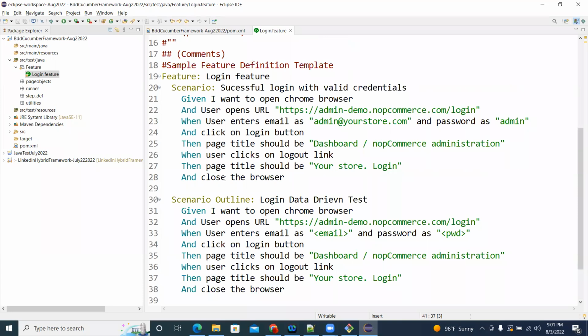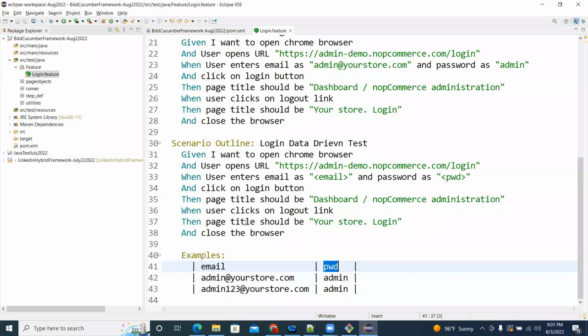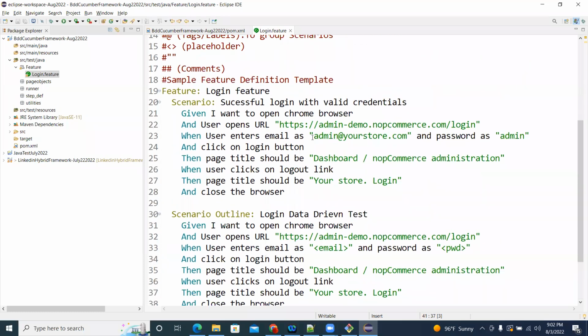Scenario is simple steps, one single scenario. Scenario outline means the same scenario, but you are testing with different sets of data. That's a scenario outline, basically data-driven testing, right? So how can you do data-driven testing in BDD Cucumber? If they ask you, you have to give the answer: using scenario outline followed by the example section. That's the answer. And okay, the feature file is done.